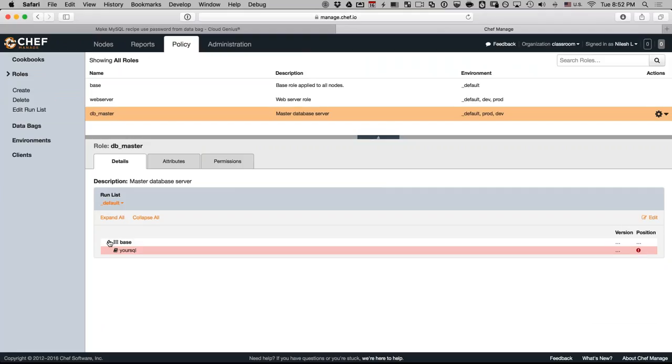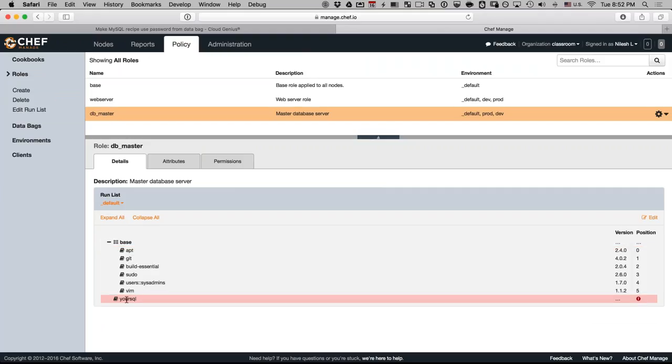It says you have a base role, which is okay, but then you have this your SQL thing. I don't know what that thing is, because cookbook not found, because there is no such cookbook yet called your SQL. So how do I run this? There's an error. So it shows you the error already in the role definition in your Chef server user interface.